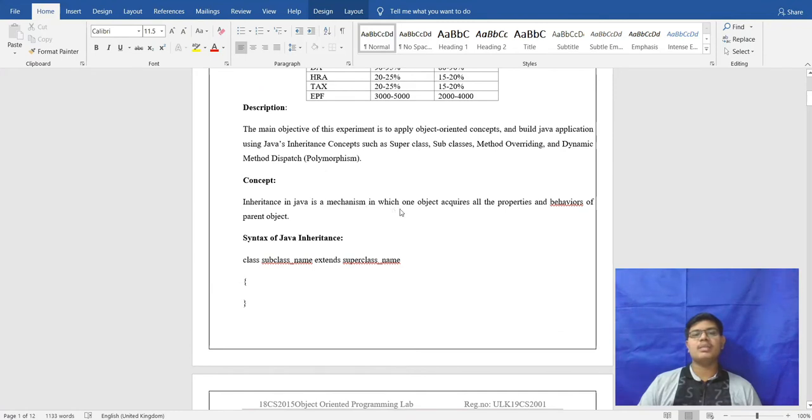What is inheritance? Inheritance is a mechanism in which an object acquires all the properties and behavior of the parent class. Means the parent class, the superclass, its properties will be consumed by the child. It is known as inheritance.